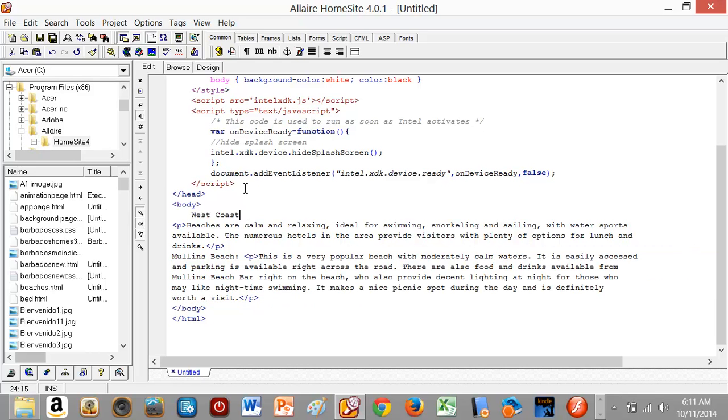We want to place 2 breaks after West Coast, and we want to place 2 breaks after Mullins Beach. And that's a P, we don't want a P. Let's take that P tag out, because what we want is a break. There you go, break, break, 2 breaks. We're also going to take the West Coast text, the heading West Coast, highlight it, and click on the center icon, align center, and center that across the page.